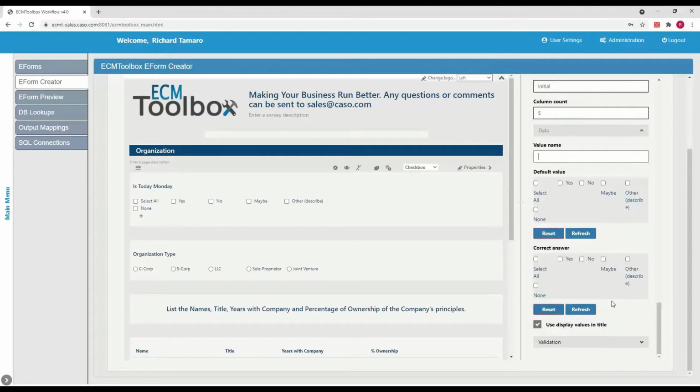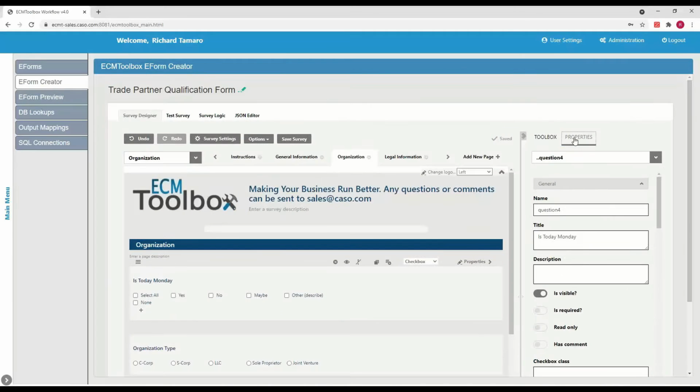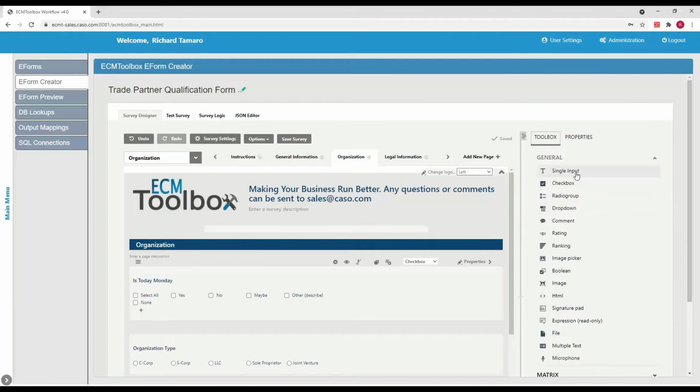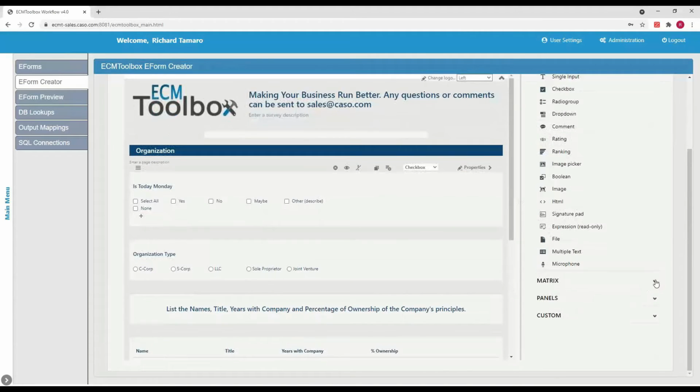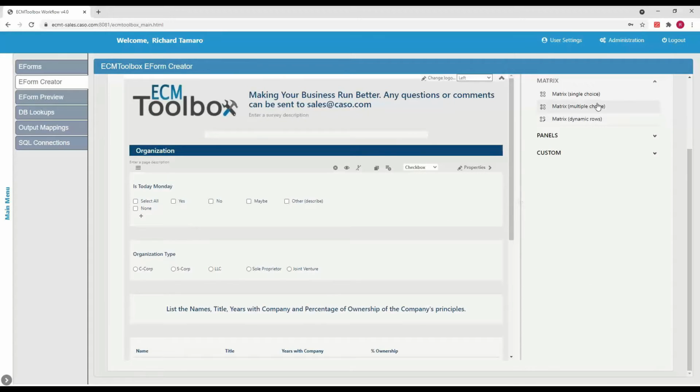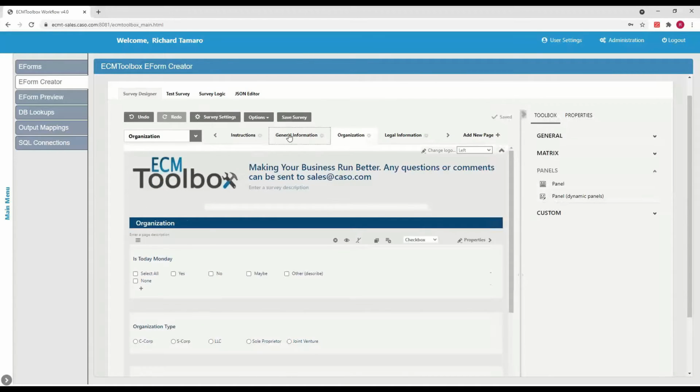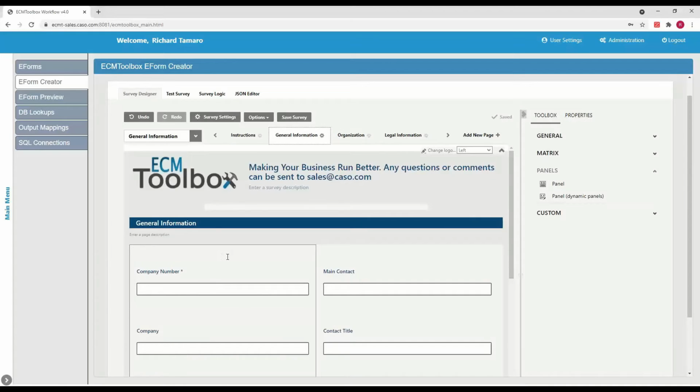options. If we go back to the Toolbox panel, we can review the standard question types included in the module. These include single input, comments, images can be added, even a signature pad. You can also add matrix questions with multiple rows and dynamic rows. The panel section helps you to control and group together questions. For example, in the General Information tab, we group the questions into two panels. Finally, the Custom section gives you the opportunity to add any questions not found in the Toolbox library.